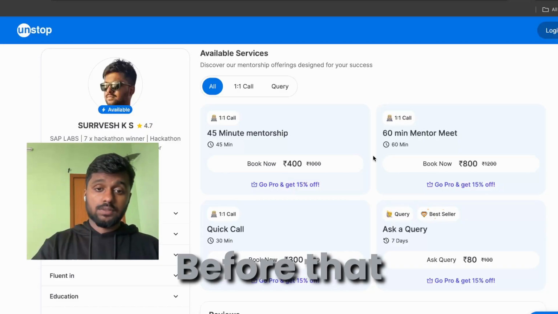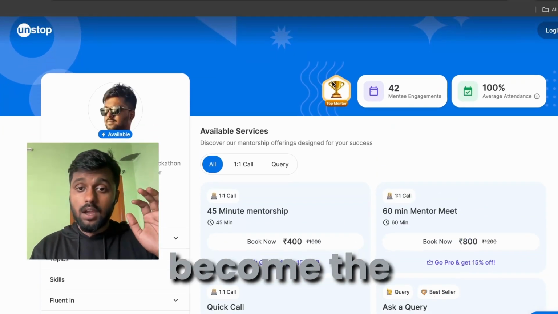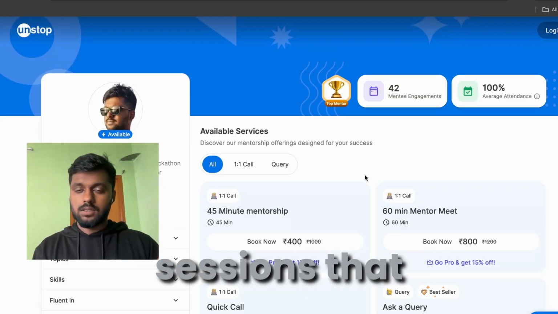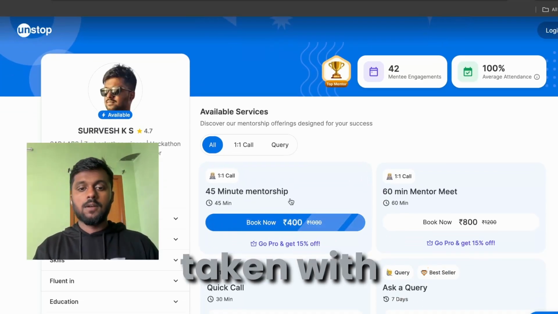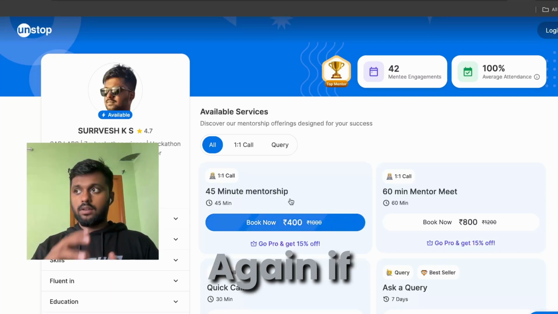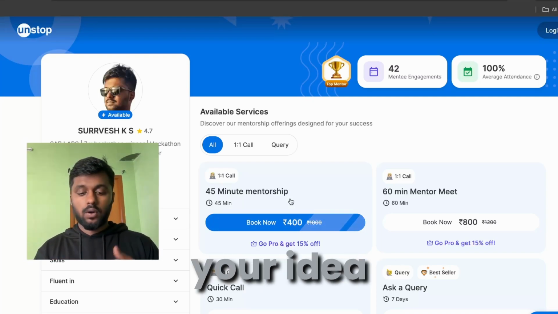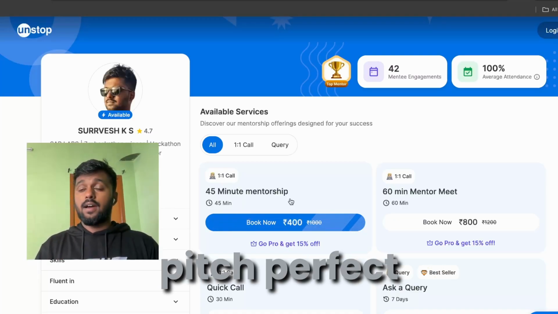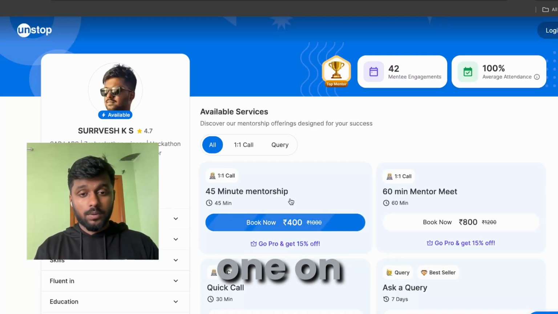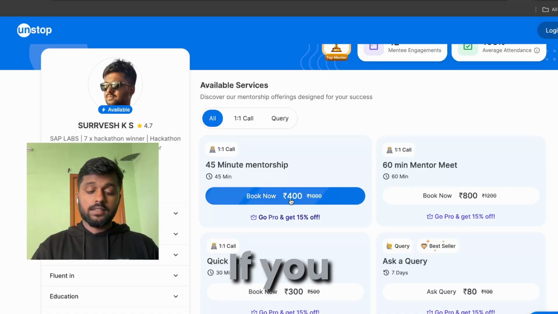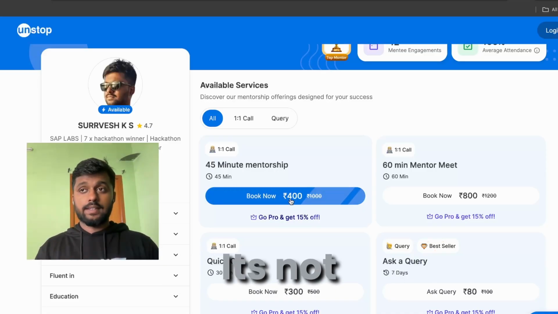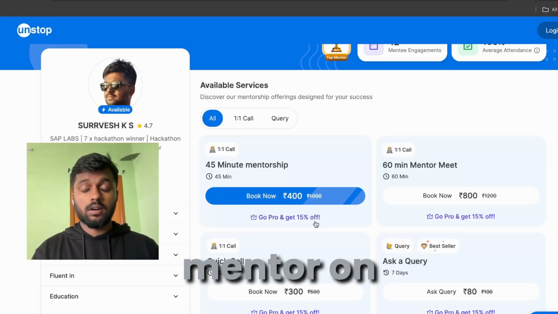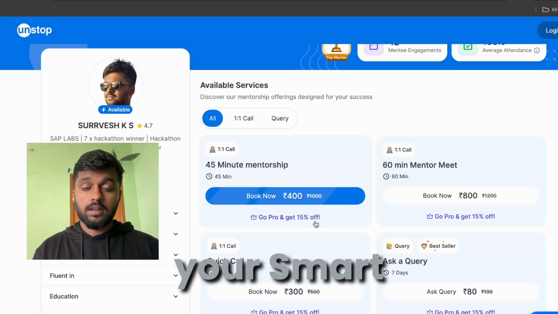Before that, I just want to show you through it. I've also become the top mentor on Unstop with all your support on all the mentorship sessions that you have taken with me for Smart India Hackathon. Again, if you want to improvise your idea or get your solution pitch perfect, all this can be done in a one-on-one mentorship session. I'm not telling that if you take the session, you'll get selected for finals. It's not like that. But if you want to sit with me and discuss your idea, I'll be your mentor on how to win your Smart India Hackathon, everything.